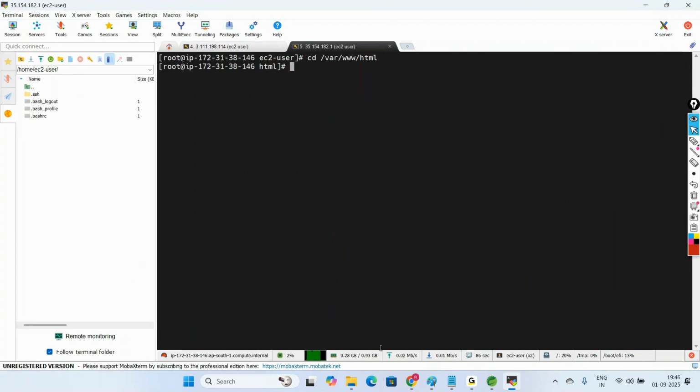cd /var/www/html. Then now create a file, vi index.html. Now insert mode. html, body, h3. We'll say here web server, my web server 2. My web server 2. Close your body tag. Close your HTML. Then say escape, :wq to save and exit.